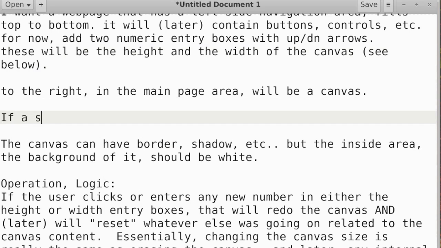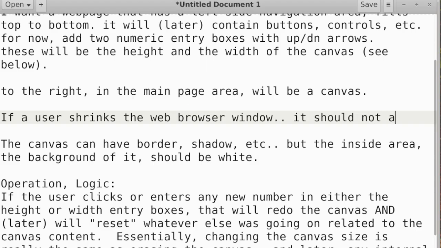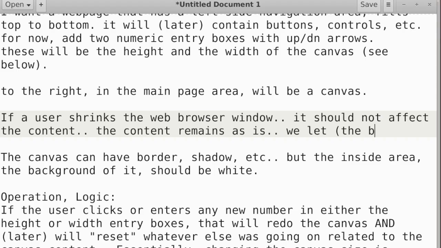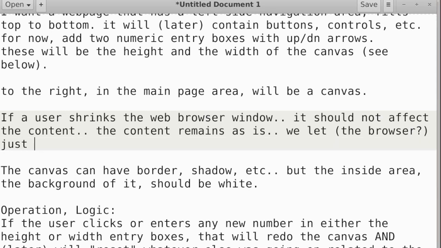If a user shrinks the web browser window, it should not affect the content. The content remains as is. We let the browser just have horizontal and vertical scroll bars as needed.